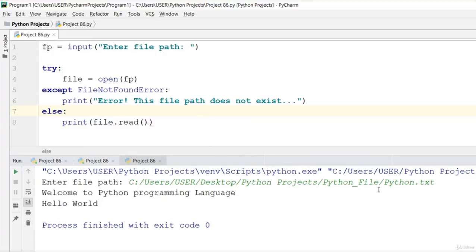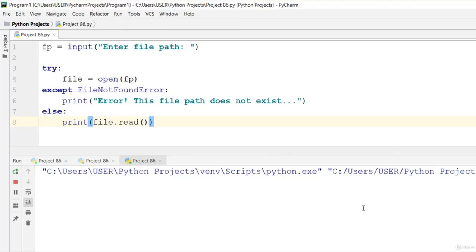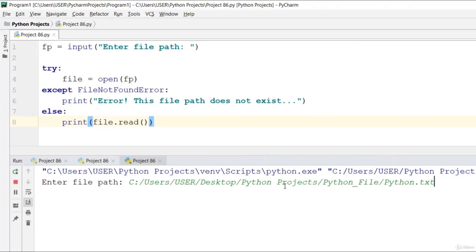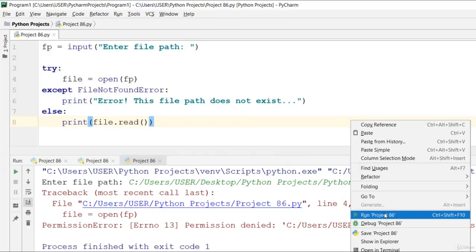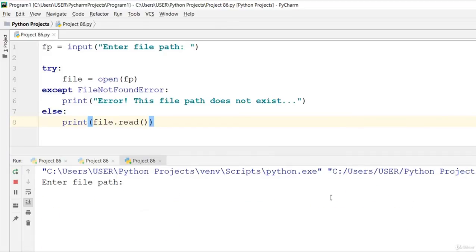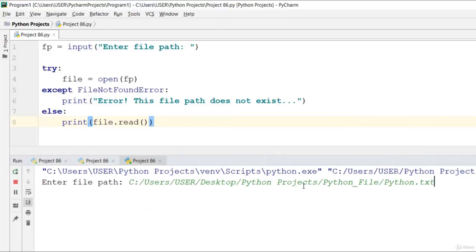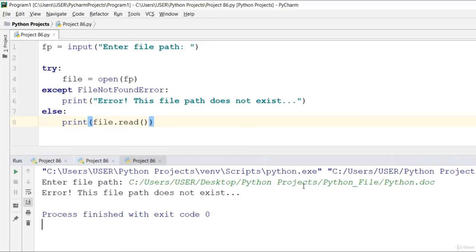Now if you remove python.txt and run this code again, paste this, remove python.txt and hit enter, it was not able to read the file because you didn't give the true file path. Let's paste that again with python.doc and hit enter. Error, this file path does not exist. Can you see that? It does not exist.